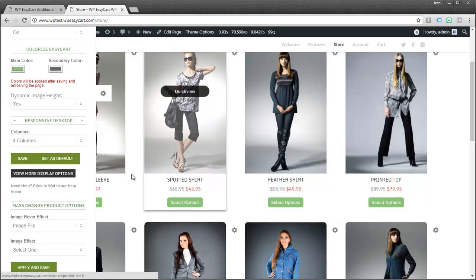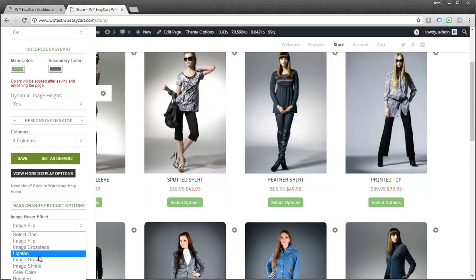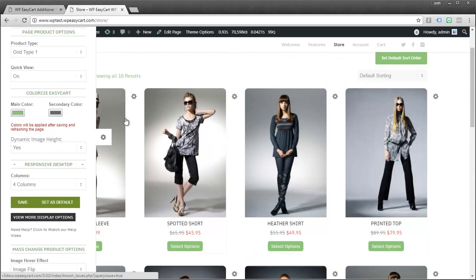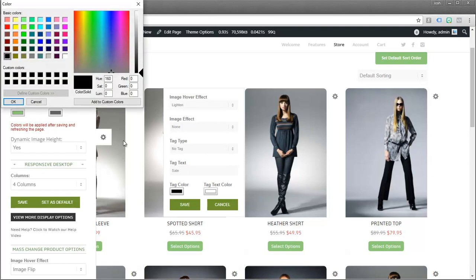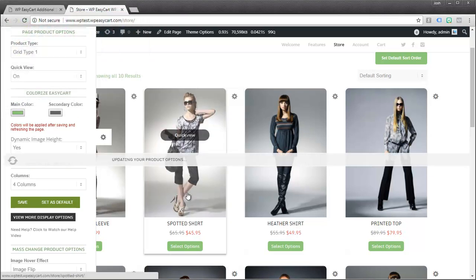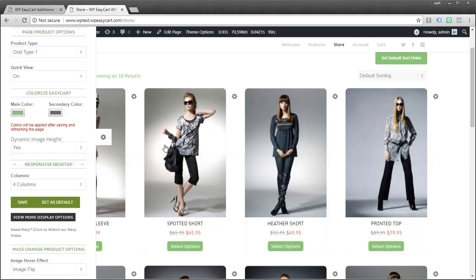You can have image flips. You can have all kinds of crossfades, brightenings, a lot of different settings on here that you can apply to these. You're also able to open up and customize individual products. Okay, so this lets you add a tag. Maybe this is a sale. You can change the tag color. And we'll go ahead and save this. But there's a lot of different settings you can change per product as well.